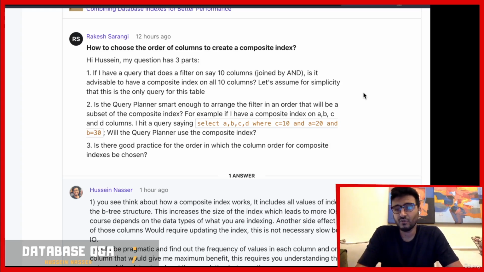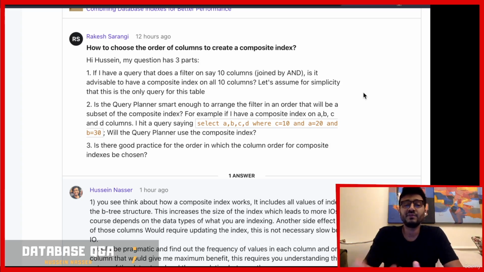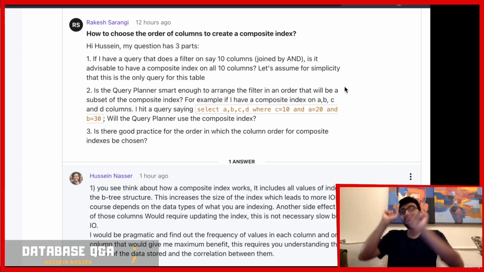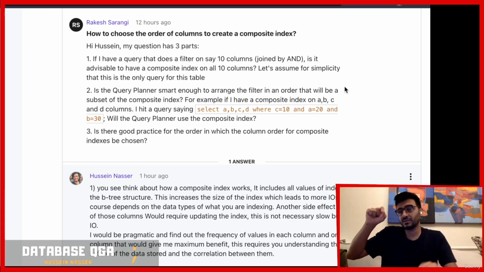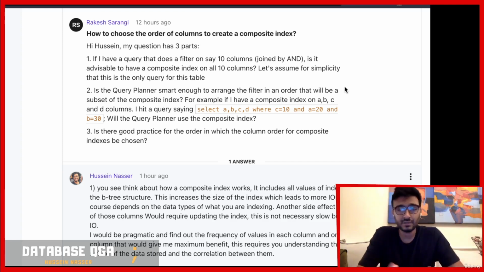Another side effect of having many columns, and I'm just saying what is the side effect of what you're proposing, Rakesh, having an index on many columns, is the write amplification that happens as you update your heap table. When you update your heap table or insert a new entry, this index is touching a lot of columns.